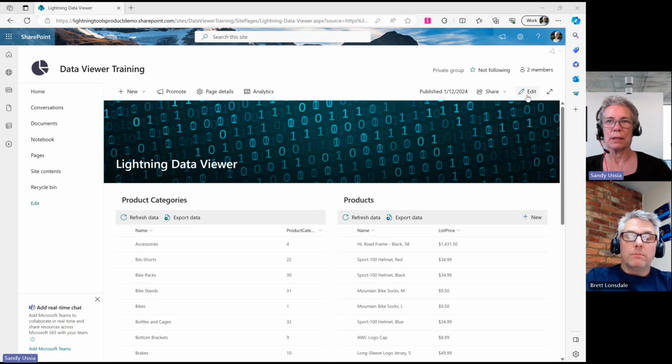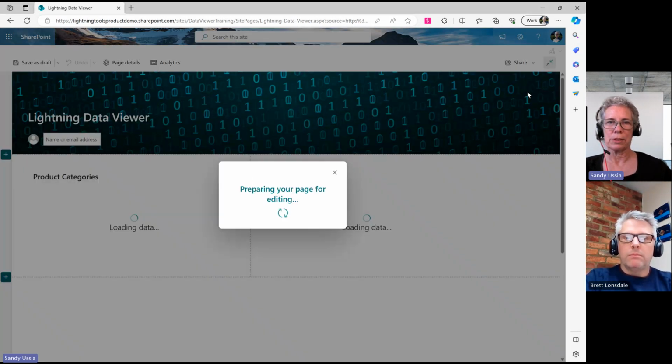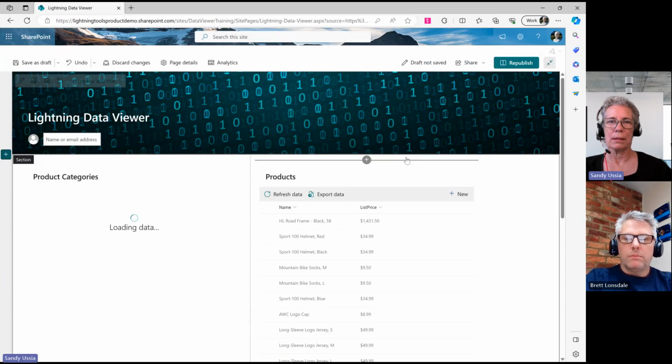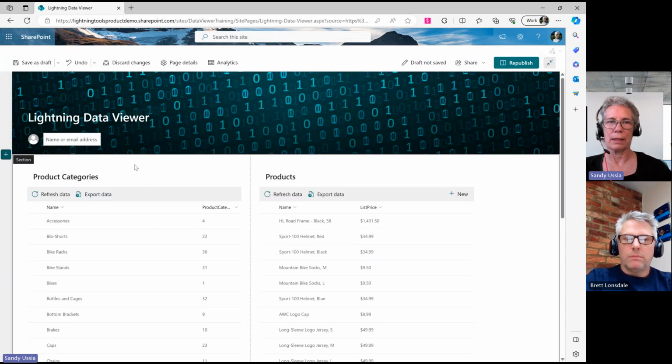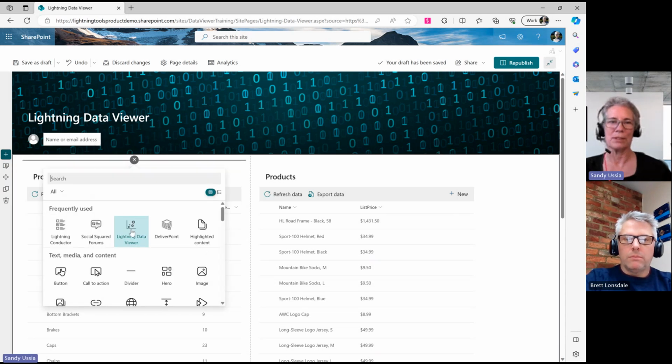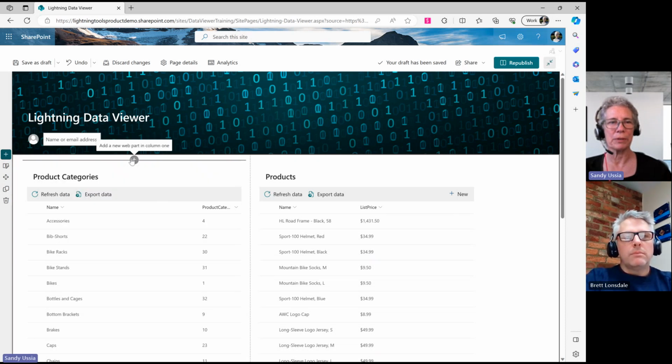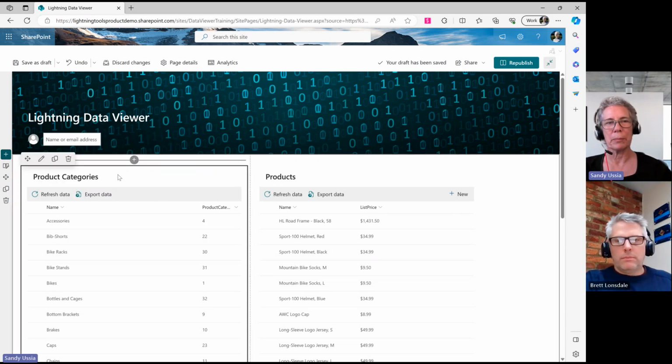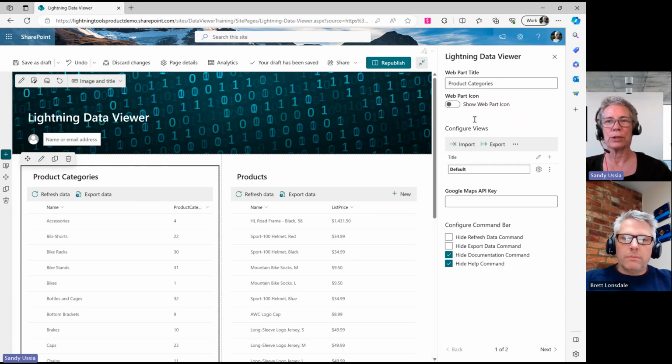If I edit my page here in SharePoint, then what I can do is add a data viewer web part. I'll just show where that would be. Of course, I use that a lot, so it's all in my frequently used, but if you have the Lightning Data Viewer installed, then you can access it through here. But I've already got a couple here. So first I set up the product categories data viewer. I'll just show you how that's set up, and then we'll have a step-by-step on how you would actually go about doing that.